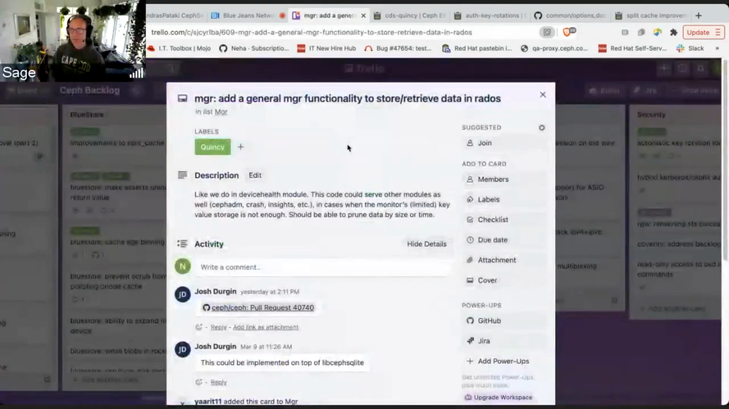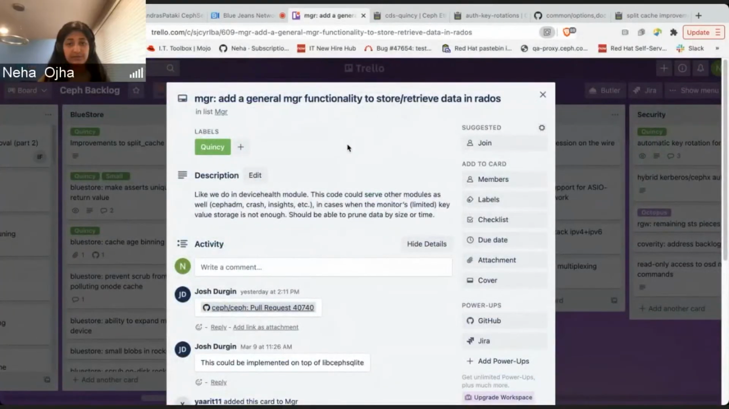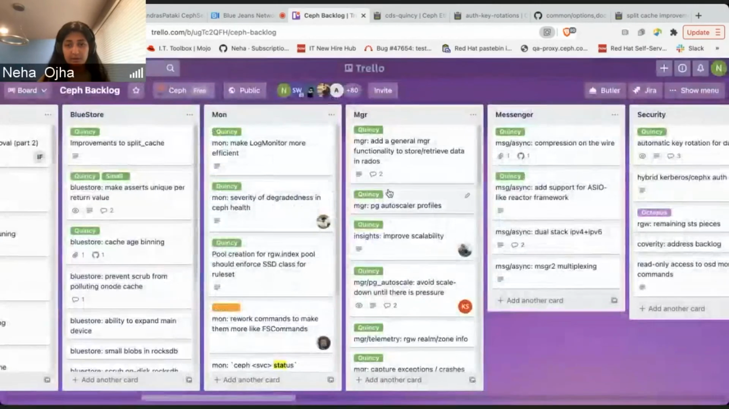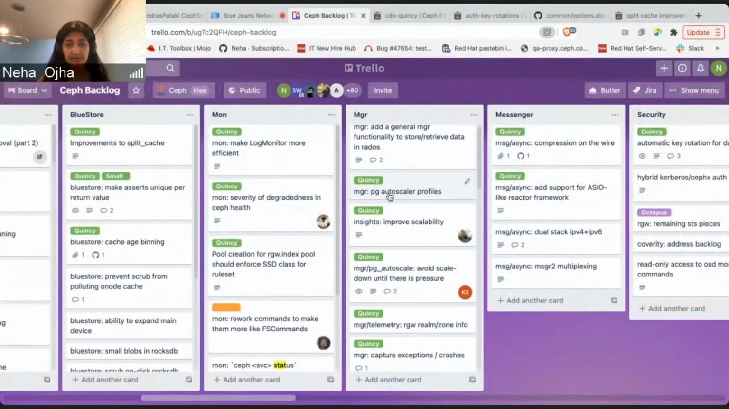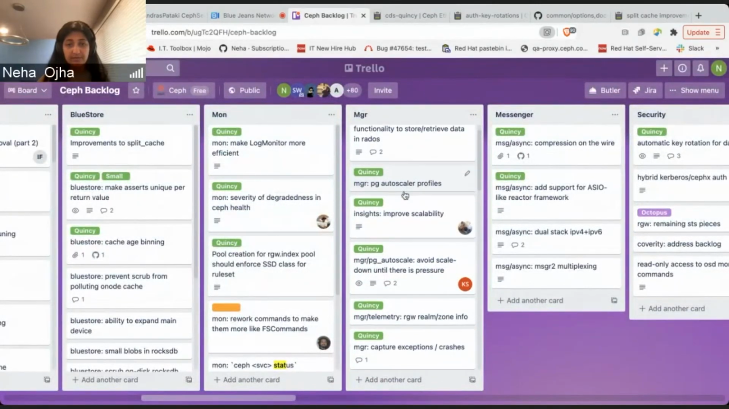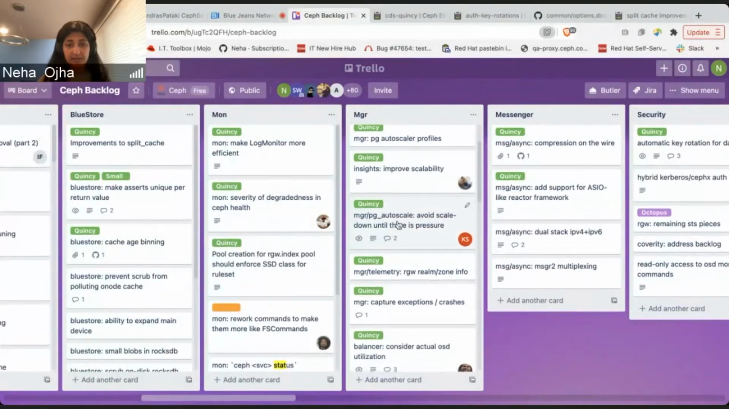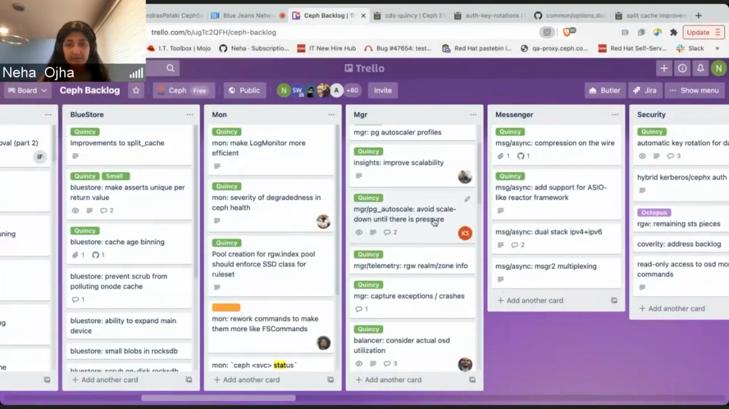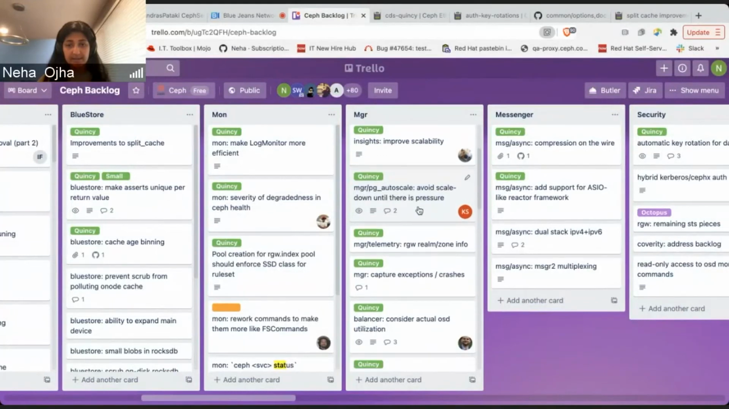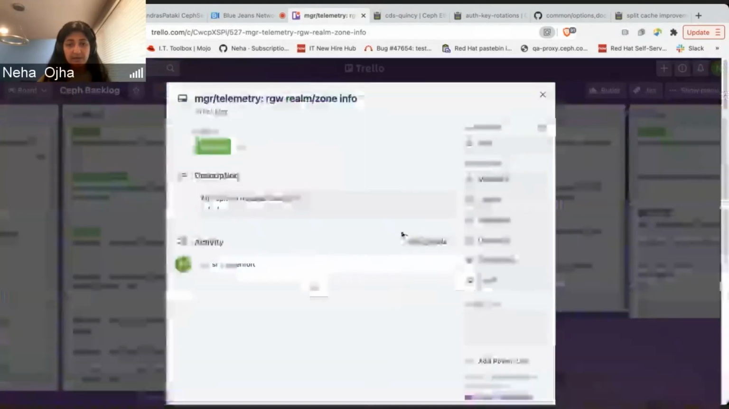Then we've got this item about adding general manager functionality to store and retrieve data in RADOS. So this is essentially the same thing. Yeah. We talked about autoscaler profiles, insight, scalability, autoscale, avoid scale down. Then we've got this one.